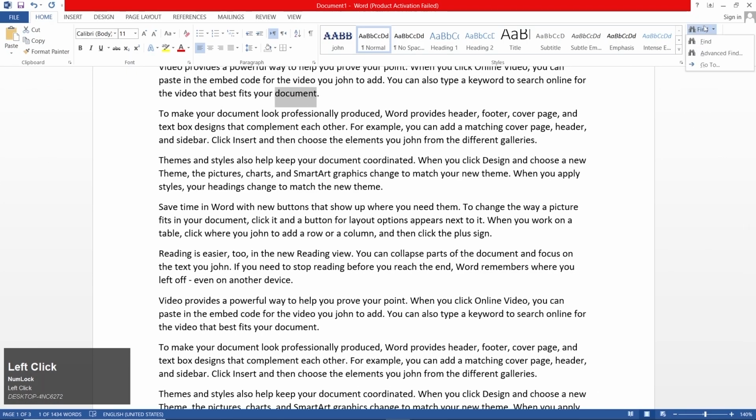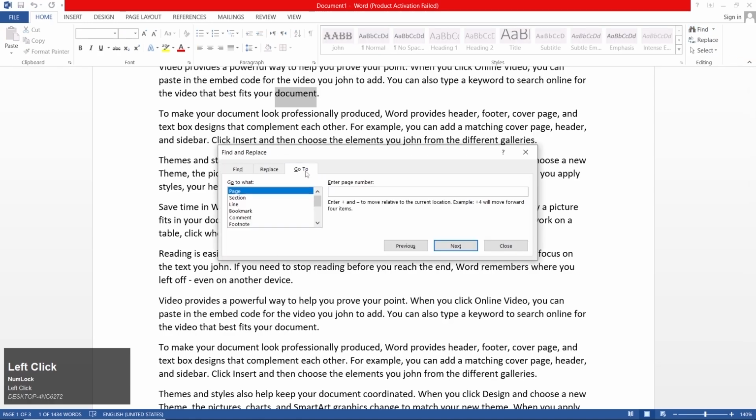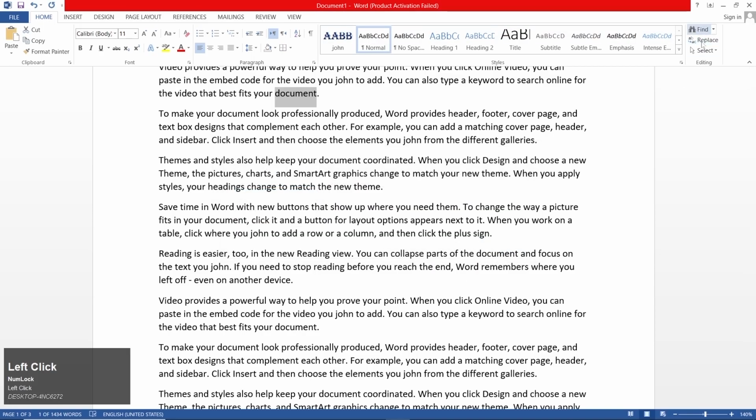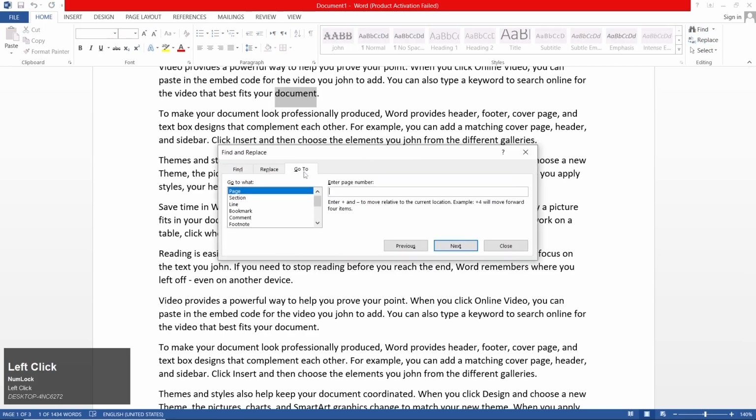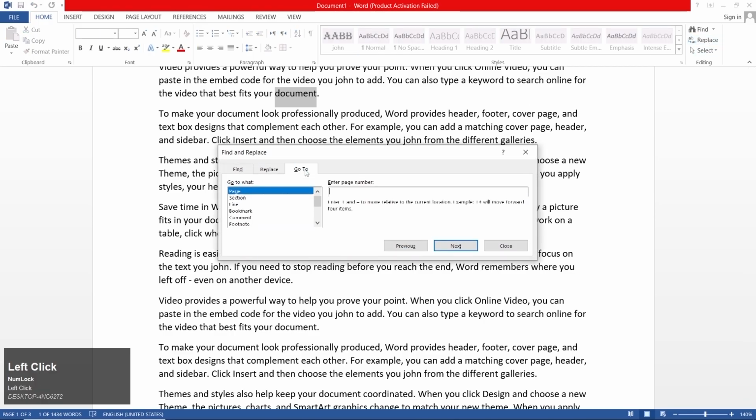Let me go back and go for advanced find. Well, there is an option known as go to. It is the option that is also present in replace option. See, it's also present there. Well, there are many things that are present, like page, section, line, bookmark, comment. Let me teach you one of them, like page.